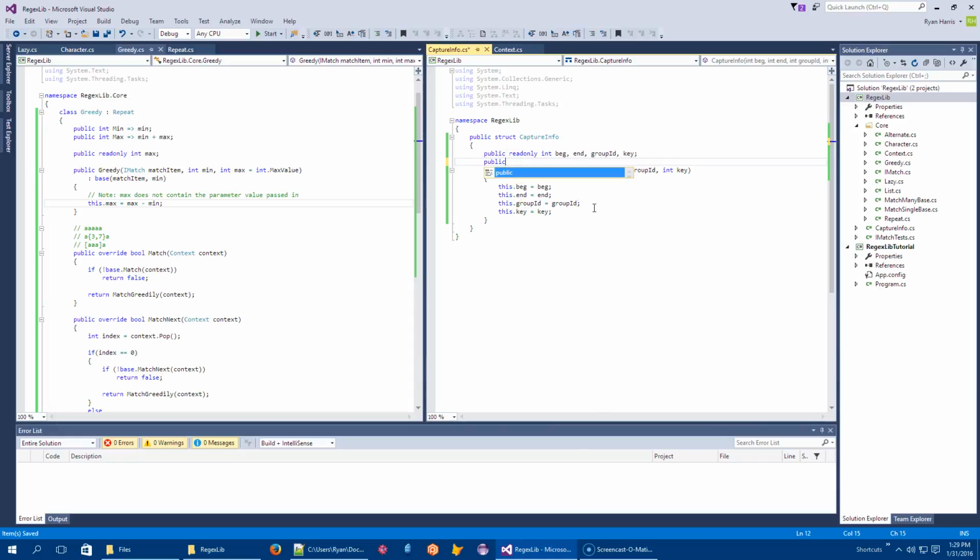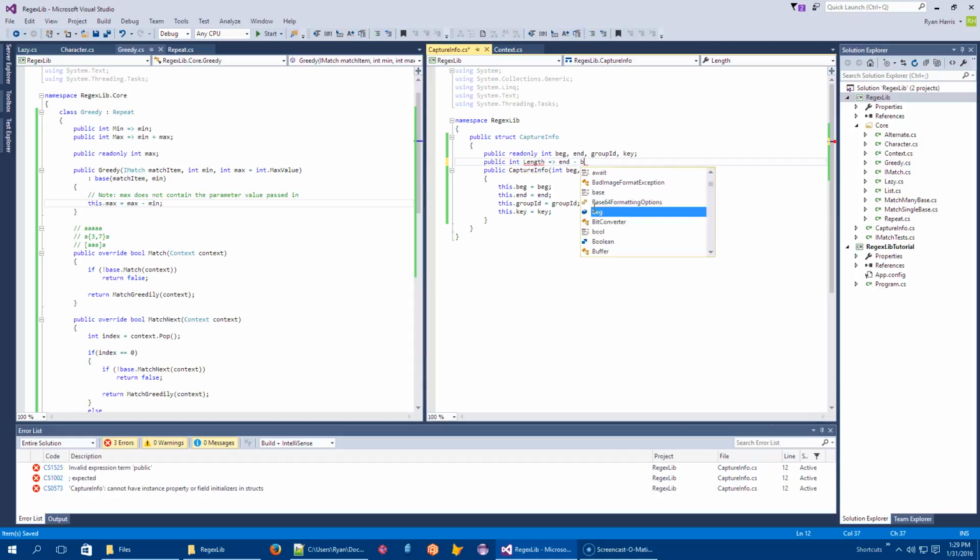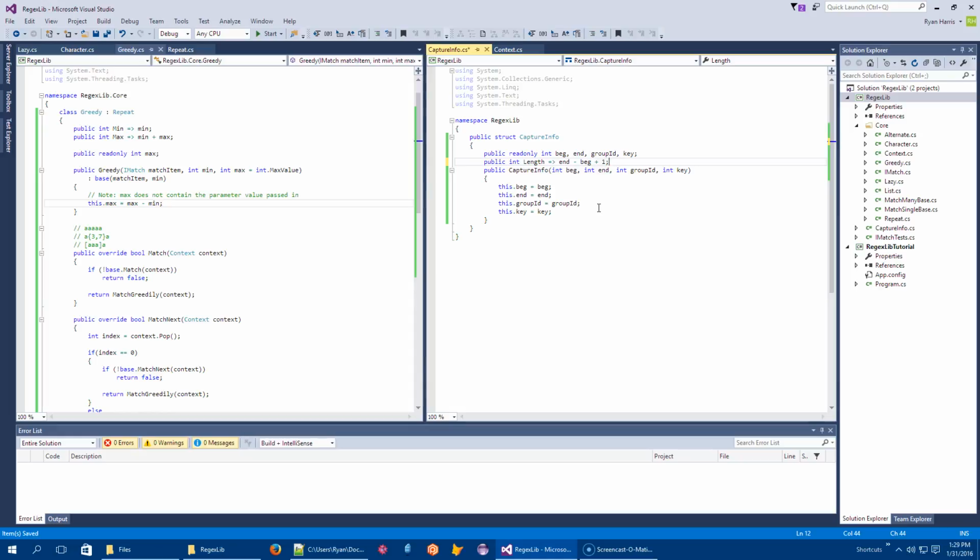I guess we'll also, for giggles, throw in a public int property, Length, which maps to end minus begin plus 1, like that. This won't make a lot of sense right now, but I'm going to write this in such a way that I test if begin is less than end, and if so, I'll use begin. Otherwise, I'm going to use end. And this is going to become an issue later. Sorry, I can't think and talk at the same time.